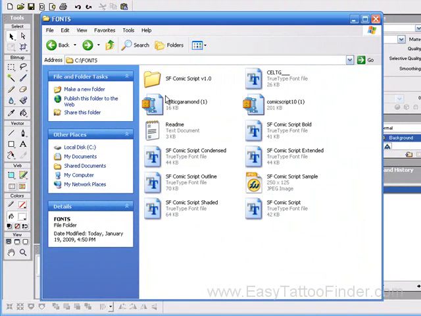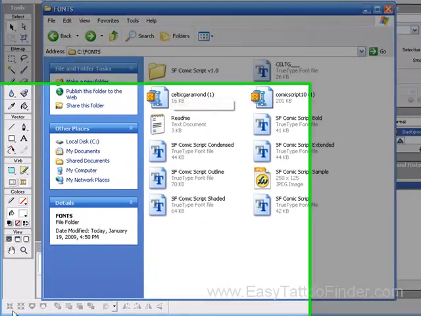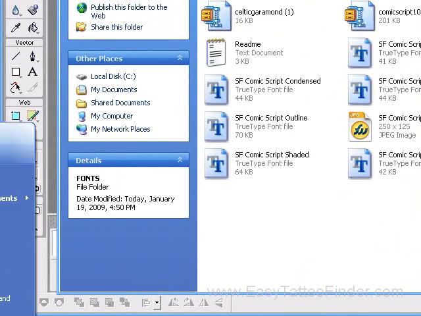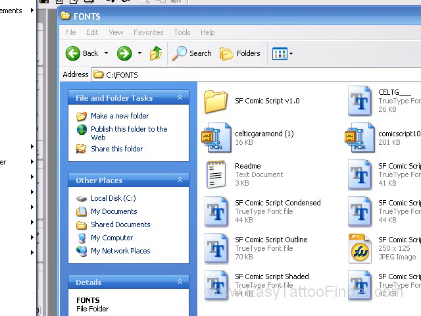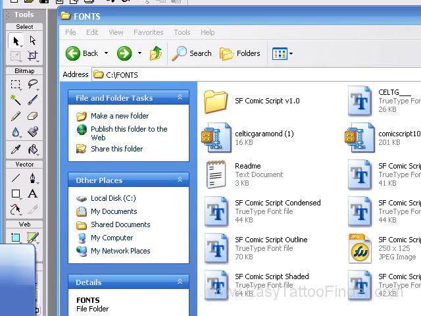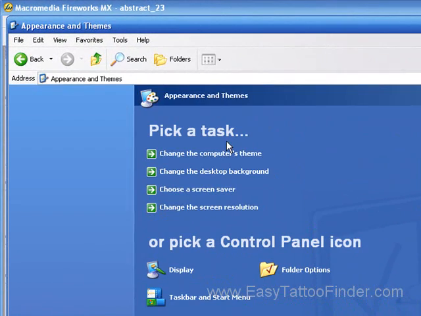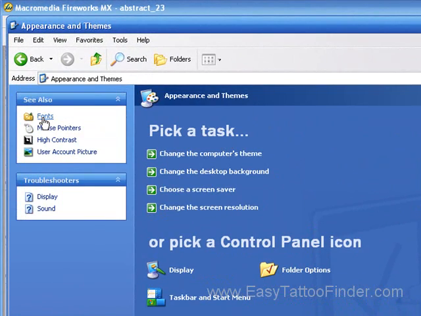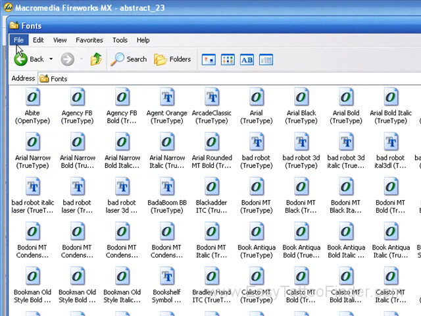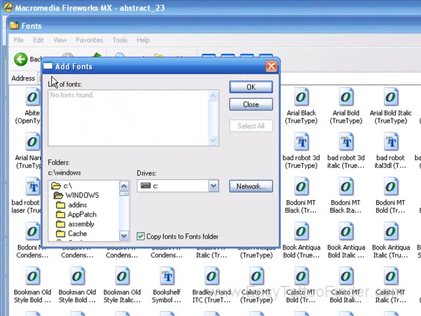Alright, now we have our fonts extracted onto our PC, and now I'm going to open up my control panel. So this is Start, Programs. Rather than move the window, I'm just going to do this here. So I'm sorry, it's Start, then click on Control Panel. Once in the Control Panel, click on Appearance and Themes, and then click on Fonts up here. Then you go up to File, Install New Font.